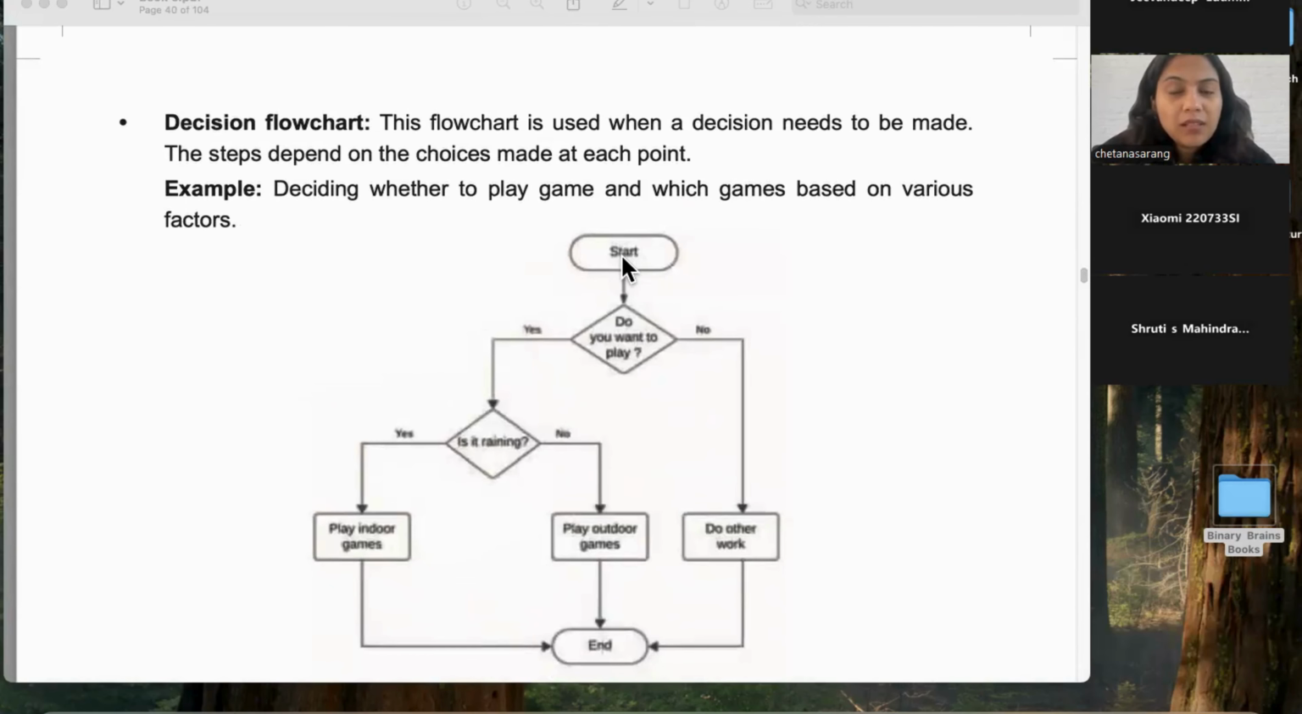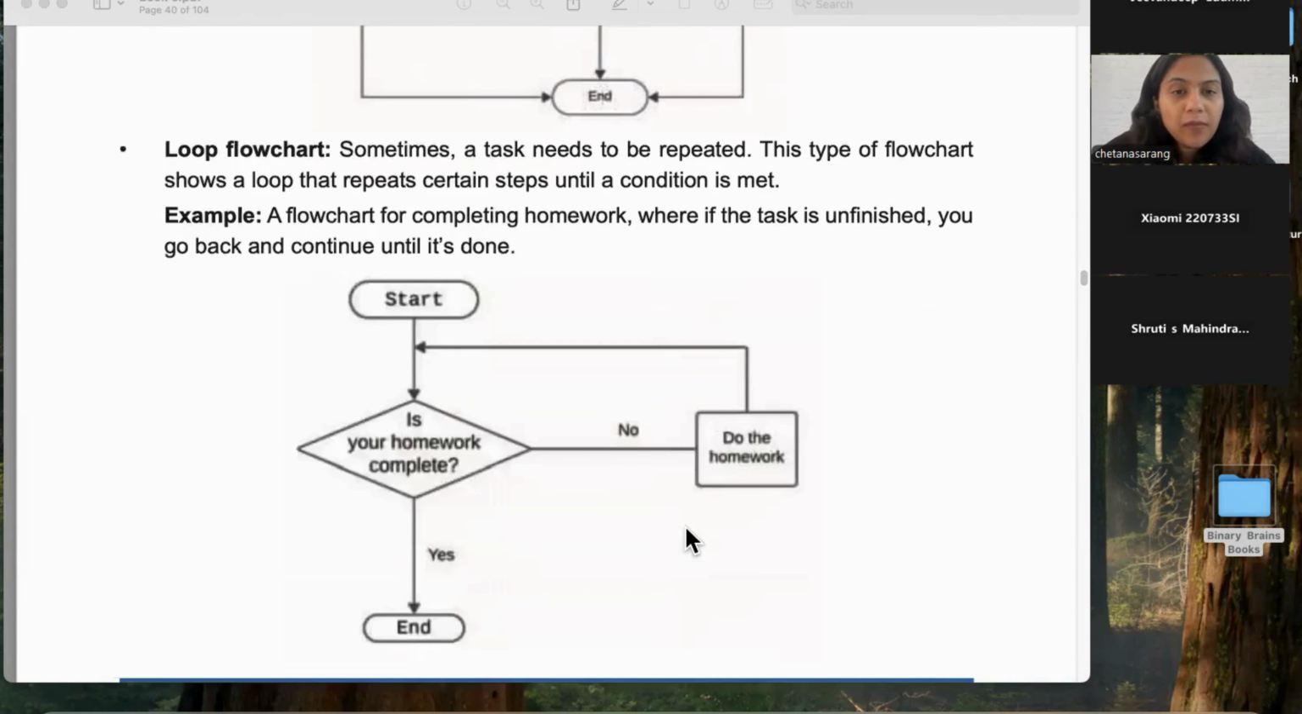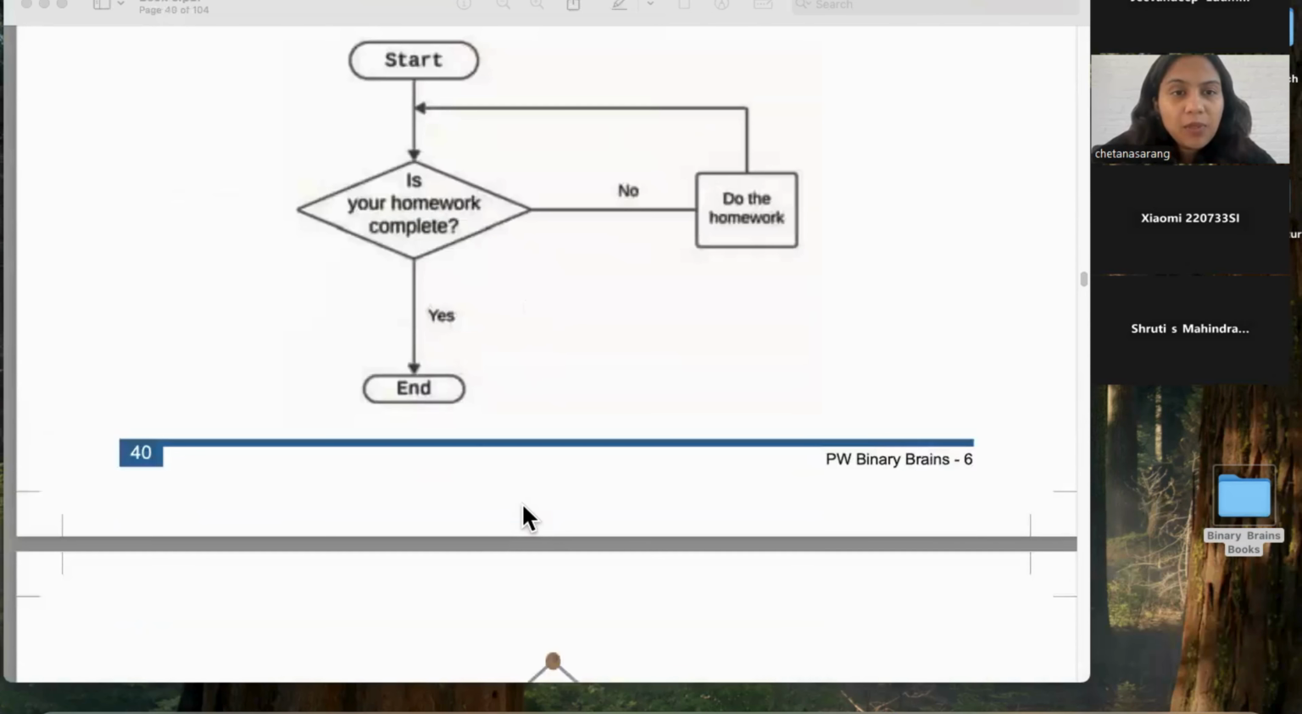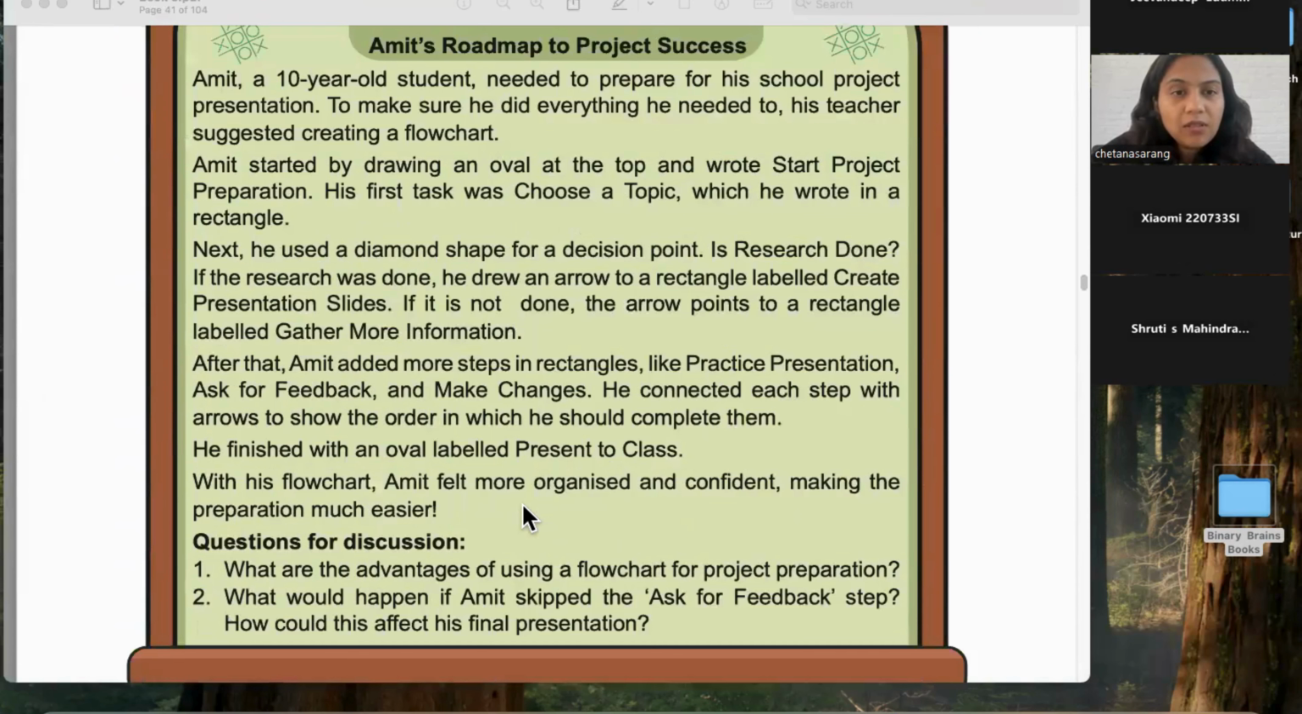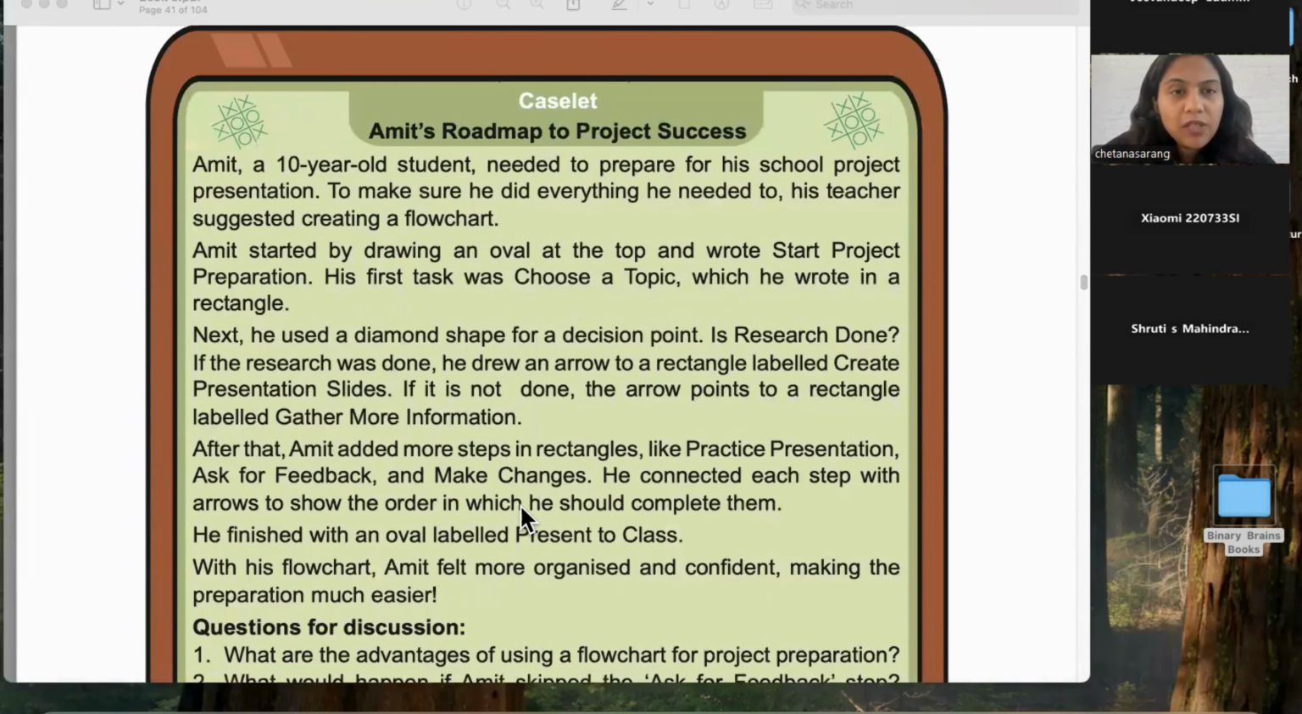Yeah, so this is another simple example. Do you want to play? Yes, no. Is it raining? Play indoor games, play outdoor games, do other work. It's all self-explanatory. So another example is homework to be done. This is a small fictional story about decision making and building a flowchart.